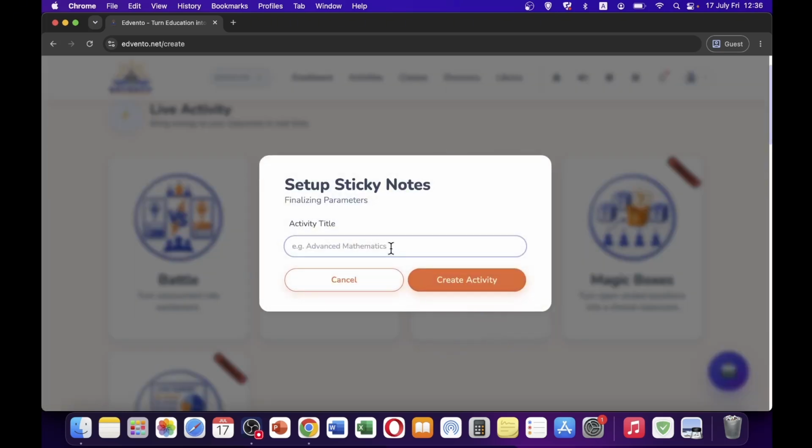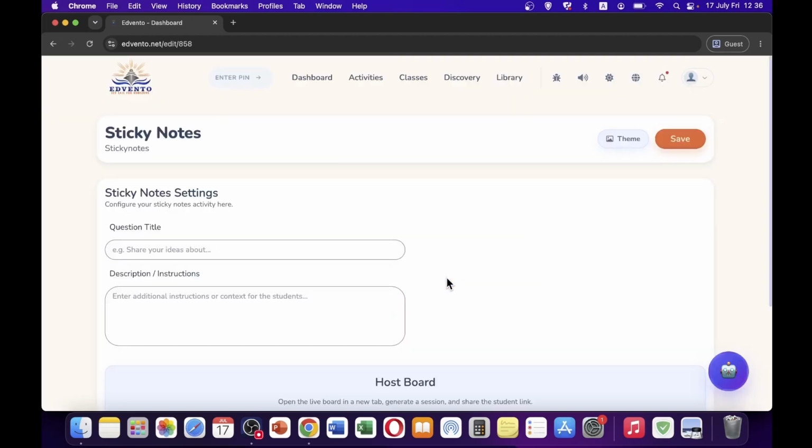A pop-up window will appear. Enter a name for your activity. For example, type Sticky Notes. Then, click Create Activity. The Activity Creation page will open.